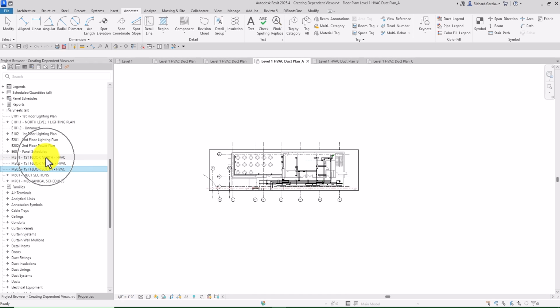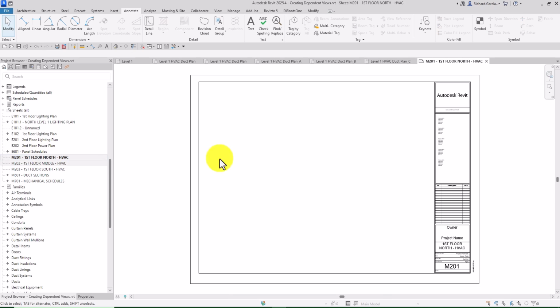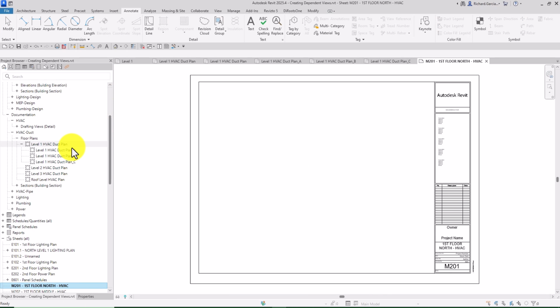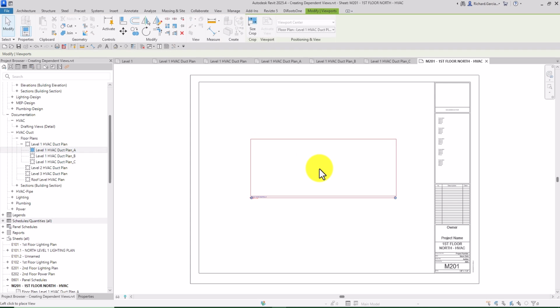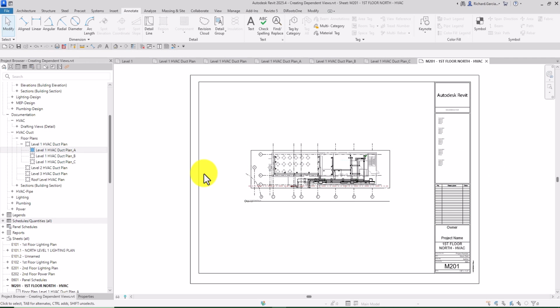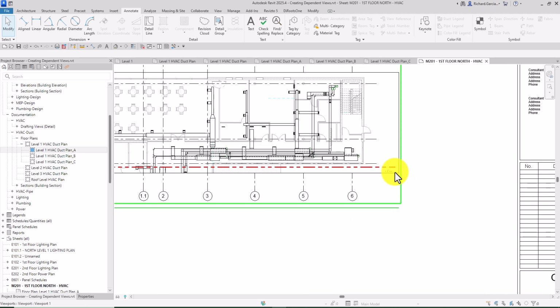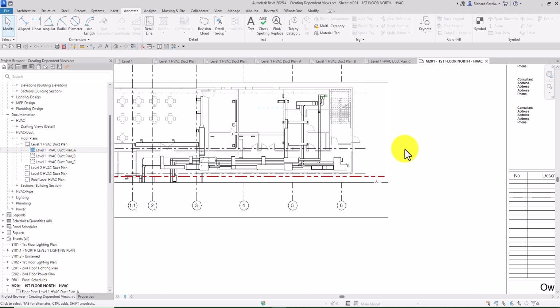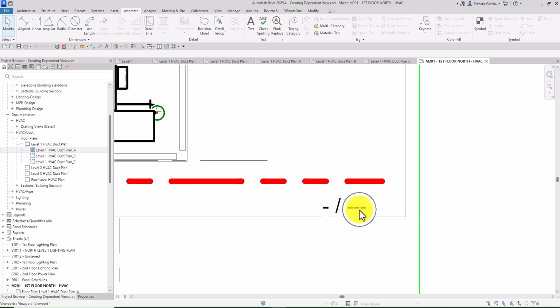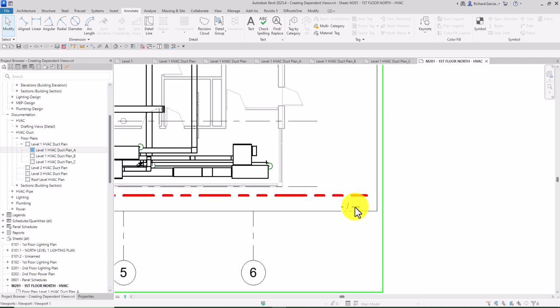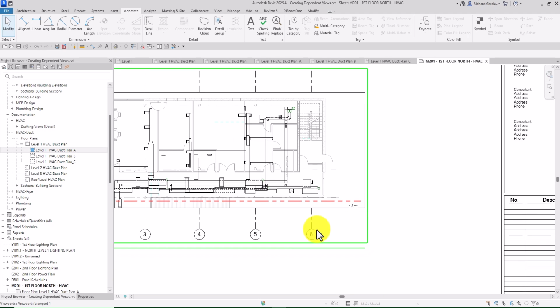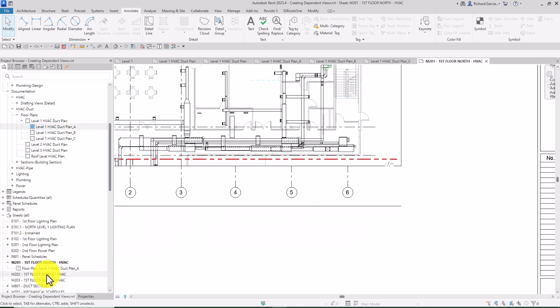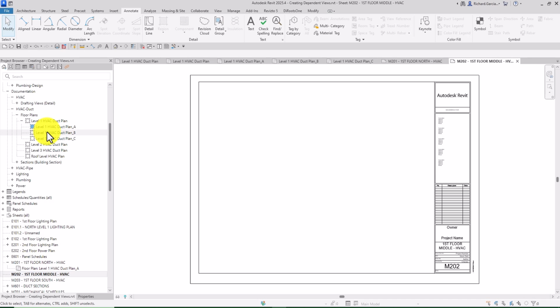Okay, so let me open up the first floor north HVAC duct, and then I'm going to drag and drop my plan A. There you go. And take note of this one. As you can see, it's empty at the moment, but later on, it will populate with view. Don't worry. So let me now open my first floor middle HVAC title block, and then I'll drag B.